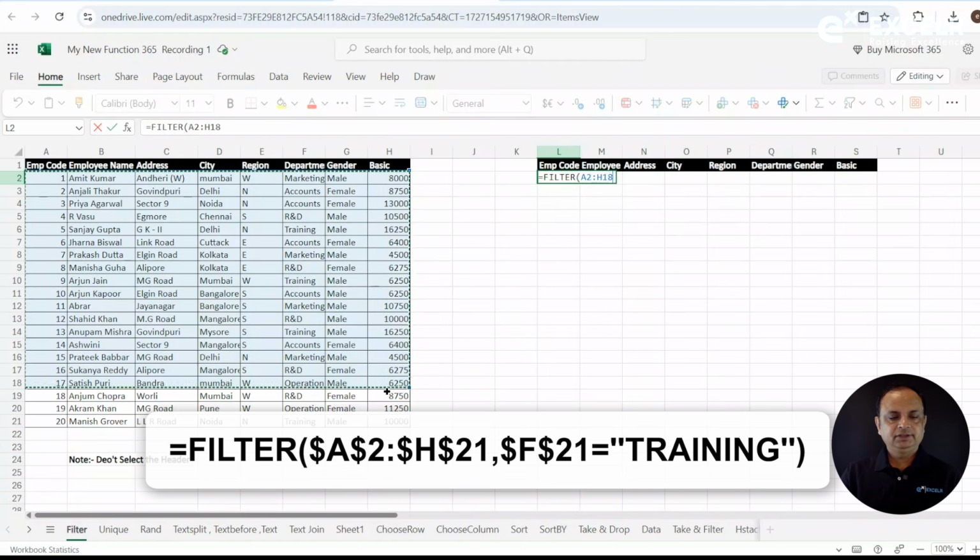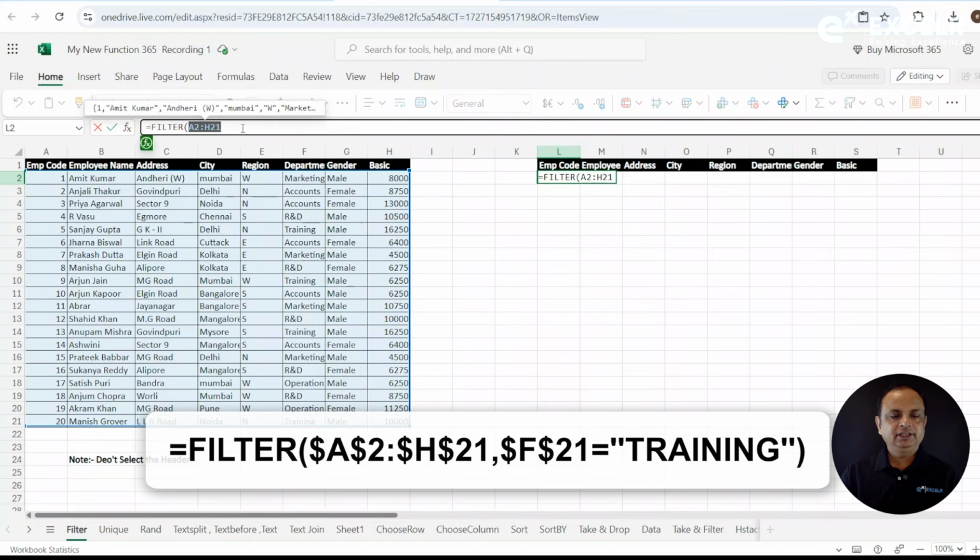First we have the entire table. We can put $2 before and after rows and columns. So all the, and after that I want to filter from this data only employees who are working in the training department. So I can select this entire data this time. We can fix it with function F4, and press the equal sign right here.